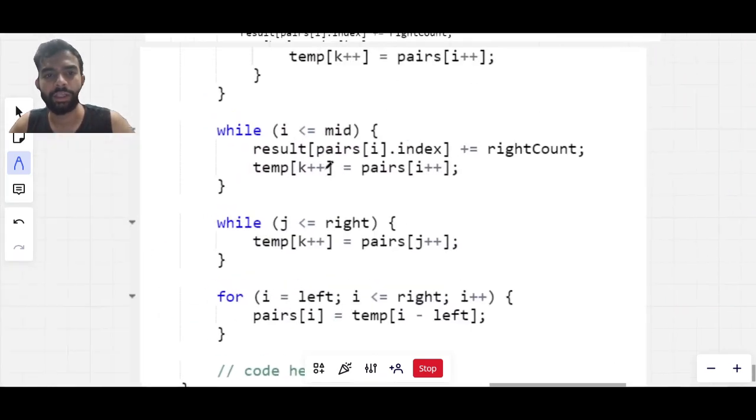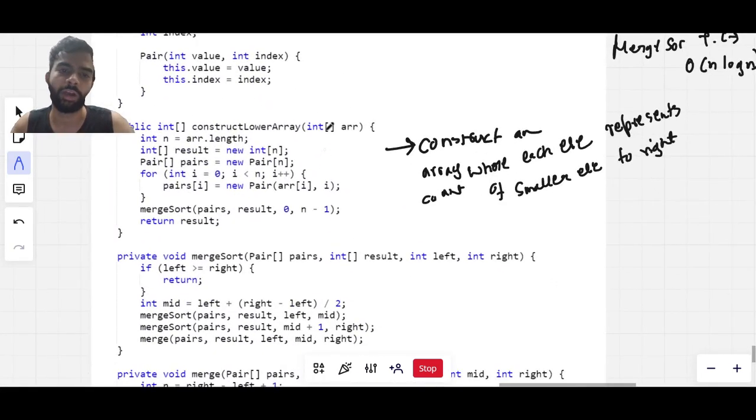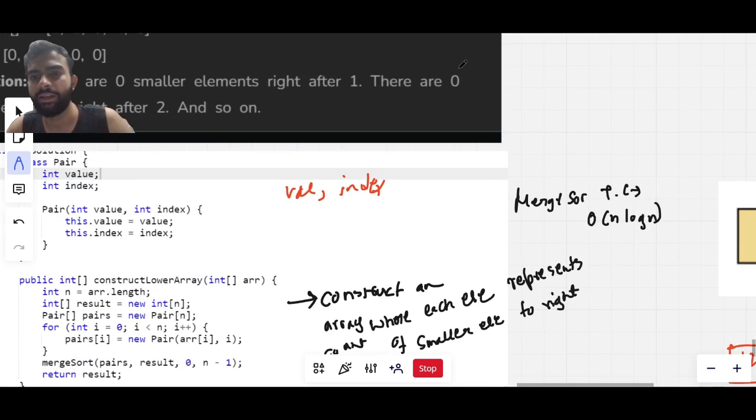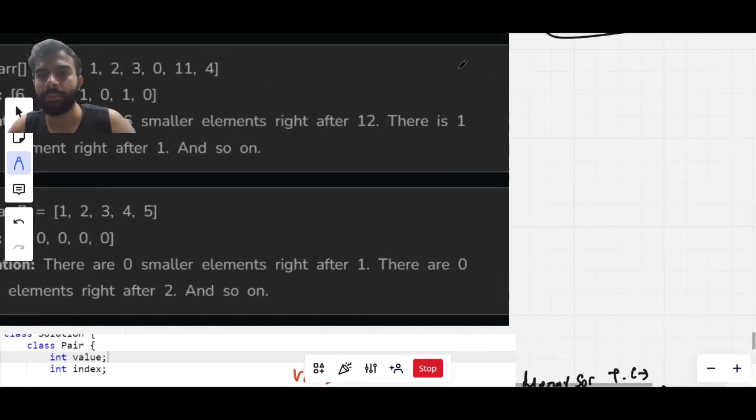Now let's come back to the code and see how we are going to solve our particular problem. Initially, we have made a class Pair. Pair is nothing but a class that will have two values, a value and an index. So what are value and index exactly?